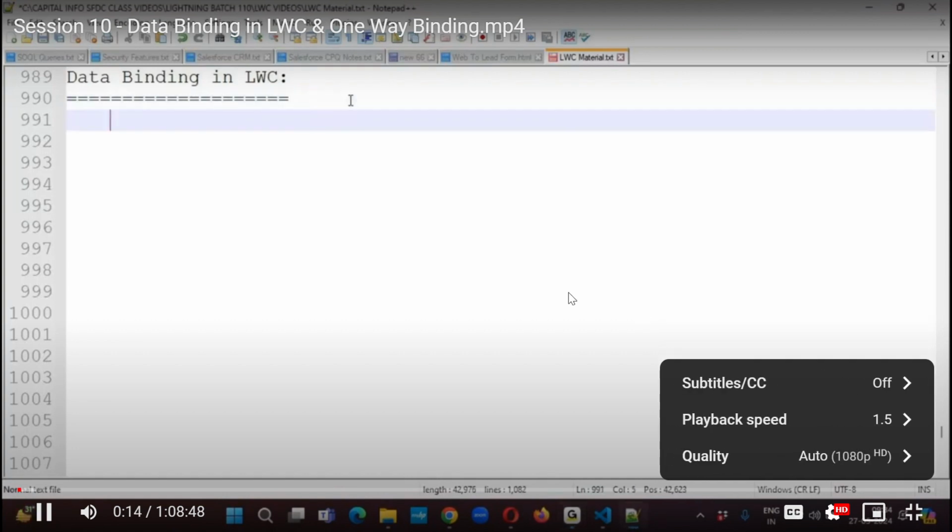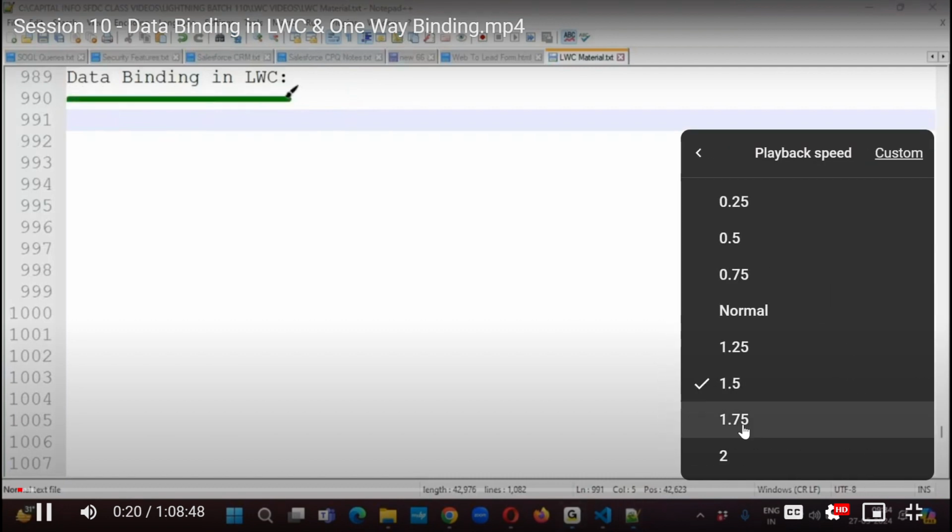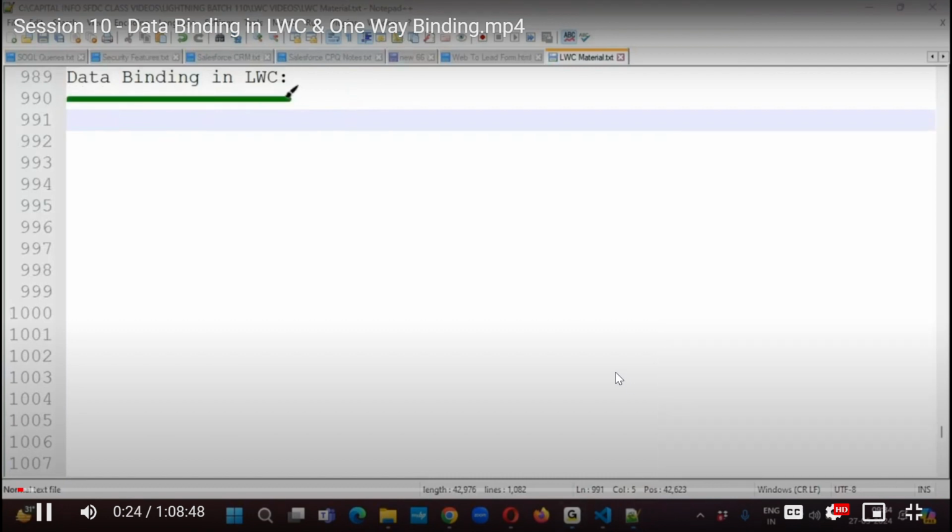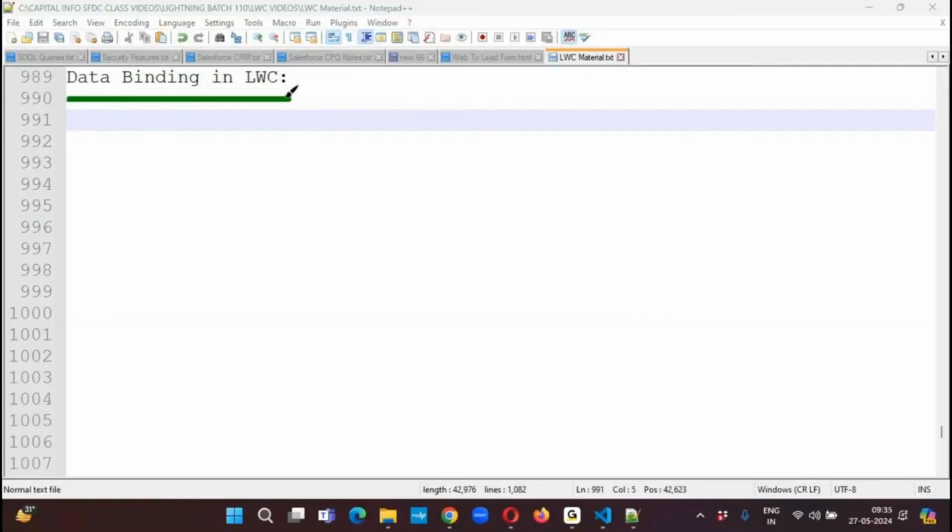So in today's session, we are going to discuss data binding. What exactly is data binding and what does it indicate? How many ways of data binding do we have in Lightning Web Component, and how can we implement one-way binding and two-way binding? We'll see both with practical use cases. First of all, we have to understand what exactly data binding is. Let me explain the practical concept.